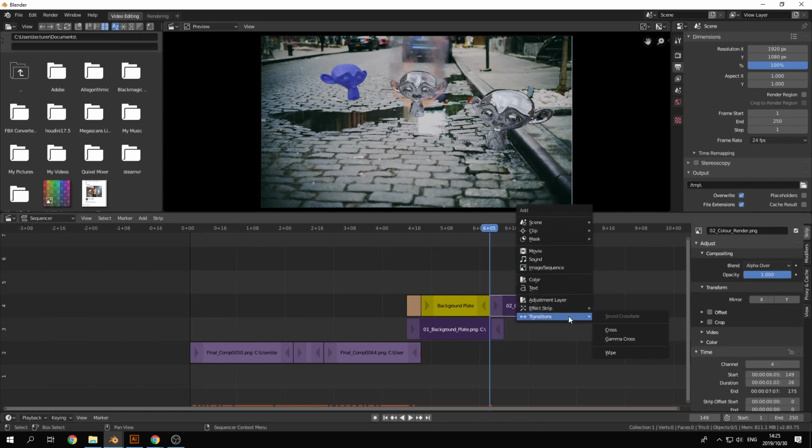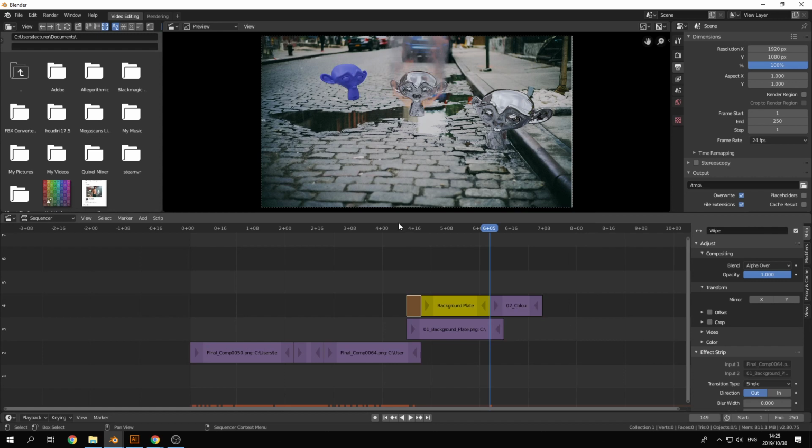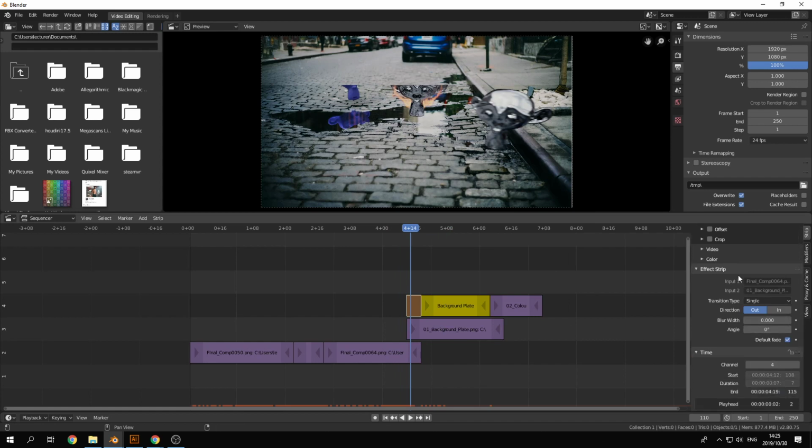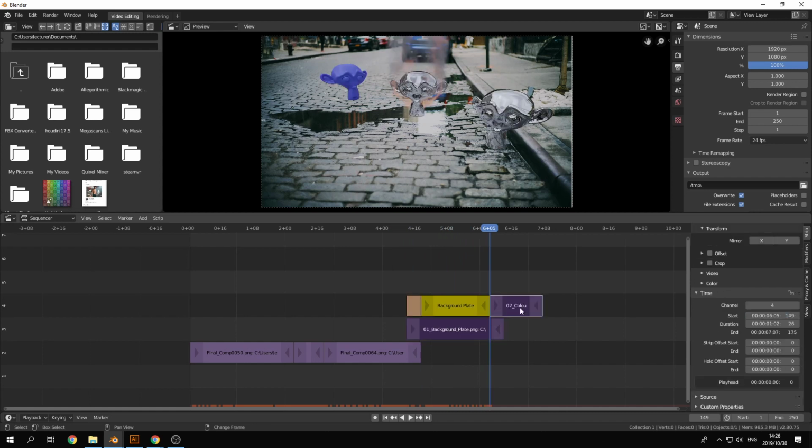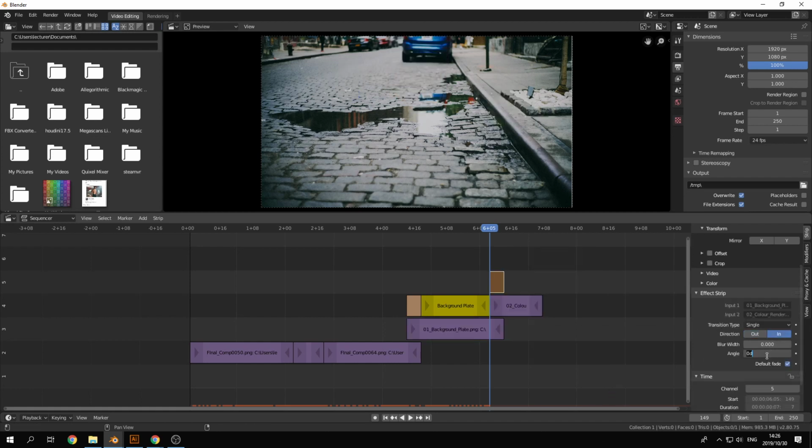Add. Oh wait, before I do that, I actually want to change this transition. I don't want it to wipe from the top. If I want to change that, I'll select that and go to Effect Strip, Wipe. So it's got an angle. I can change that to 90 degrees, and then we'll wipe from that side. If I want to wipe it from the other side, I switch to in. So it will wipe in from that side to that side. Okay, so I just want that direction on the wipe. So select the background, select the color strip, Shift A, transition, wipe, in, 90 degrees.